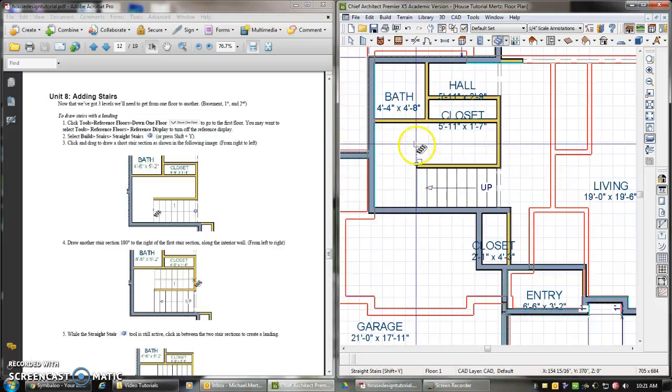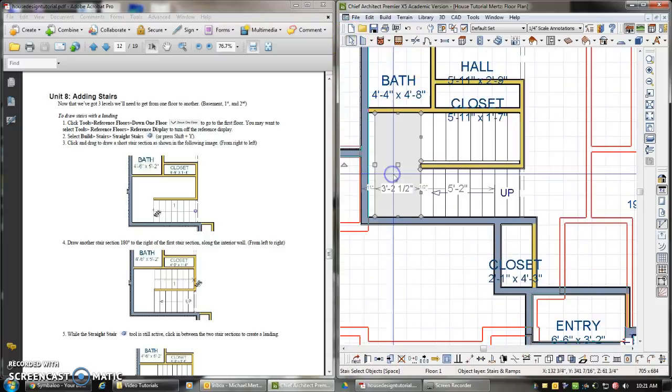Okay, and then I'm going to do the same thing over here. I'm going to click and drag. Okay, and then the last thing I'm going to do, with the stair tool still selected, is click where the landing would be and just simply click right there. I'm going to go back to my selection tool and fit this up so everything is nice and flush against the walls.